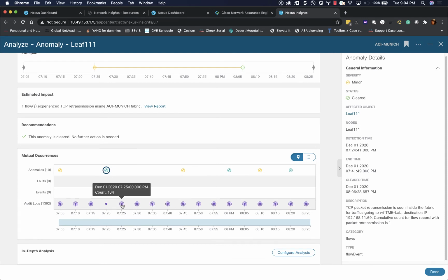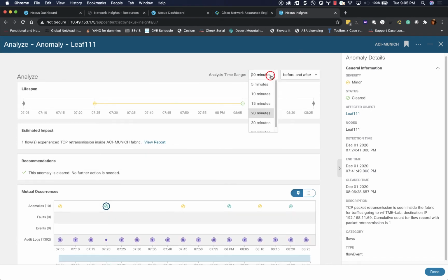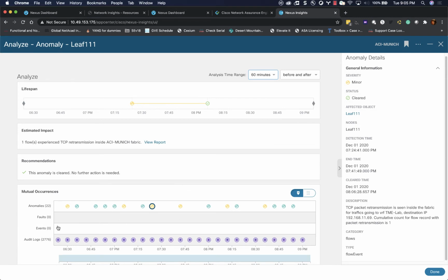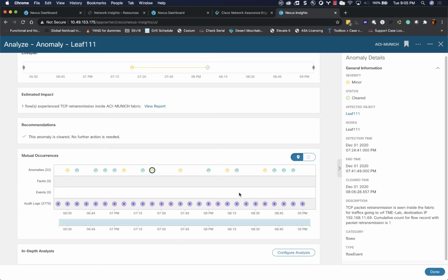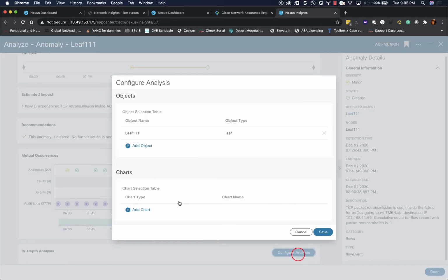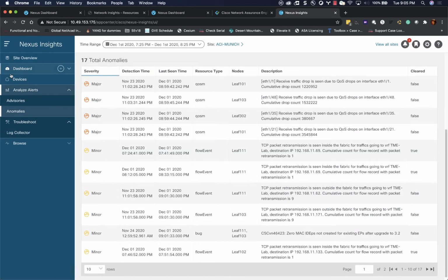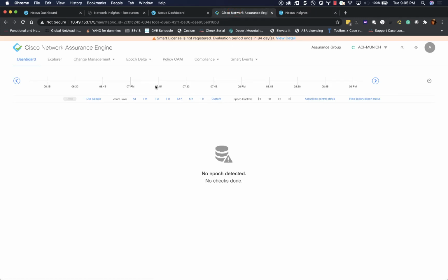And we can go through here and see back in time when all these issues happened, right? We can actually change the Wayback Machine a little bit here and see how frequently it's been happening. And again, we're not doing this on the command line. We are doing this on the fly in a GUI. So now let's hop over to Network Assurance Engine, because I want to talk about NAE.